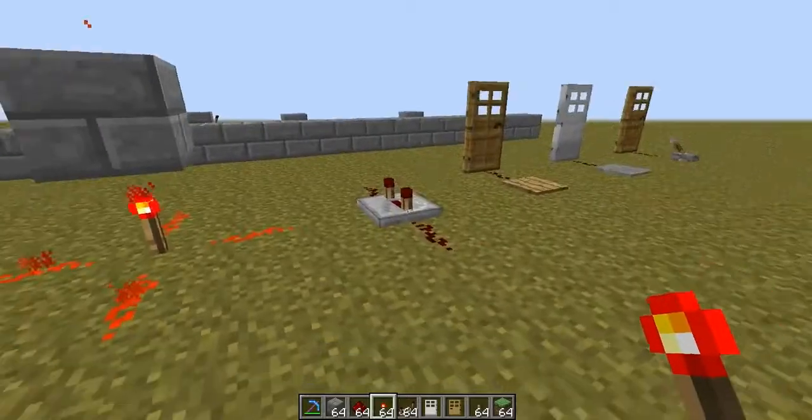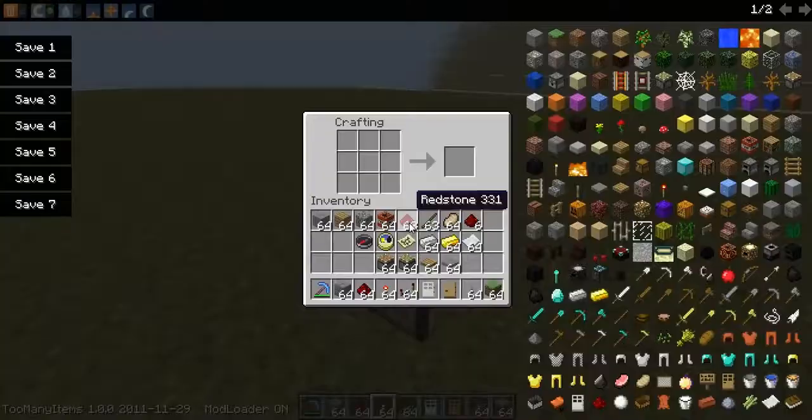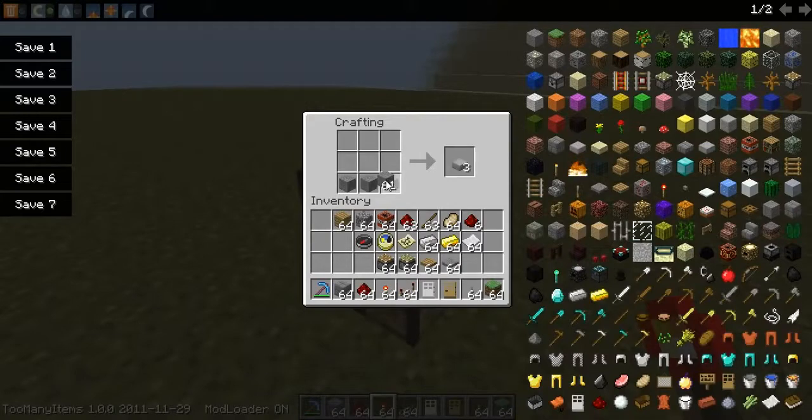Okay. Now this is how you make a repeater. You take stone. You need stone, not cobblestone. You put 3 in the bottom. Redstone dust, redstone torches on either side. That's how you make a repeater.